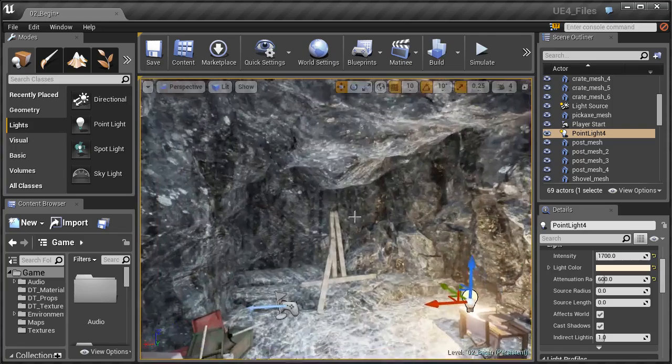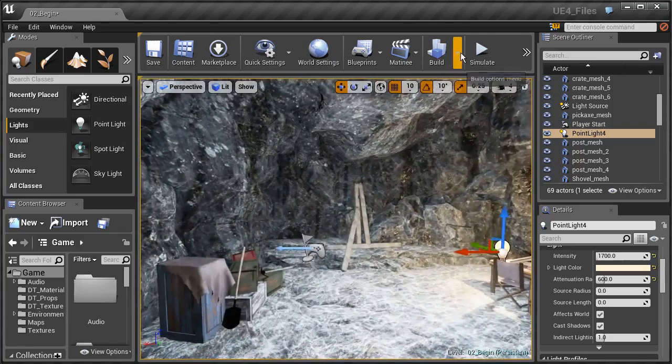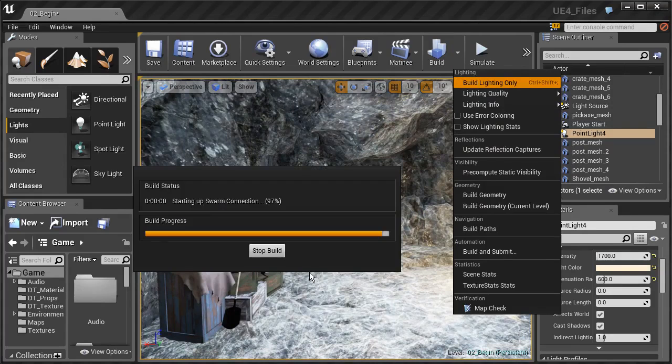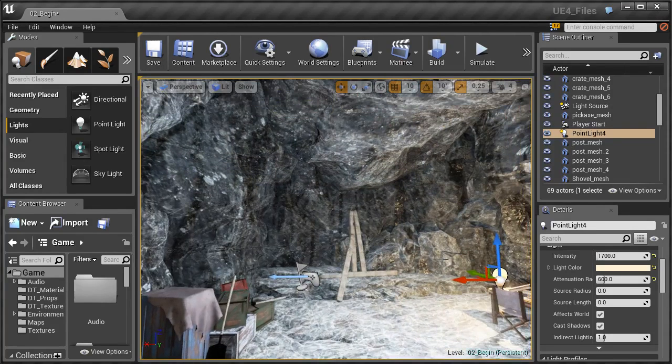Then we can come in and do another bake. Now you'll notice that we still have a little bit of that blue information in here, and that's because of the baked lighting. So let's go ahead and build it again, and once that finishes building, we'll get our original color back on most of that, and then we'll also have this orange color. So wait for that to finish.